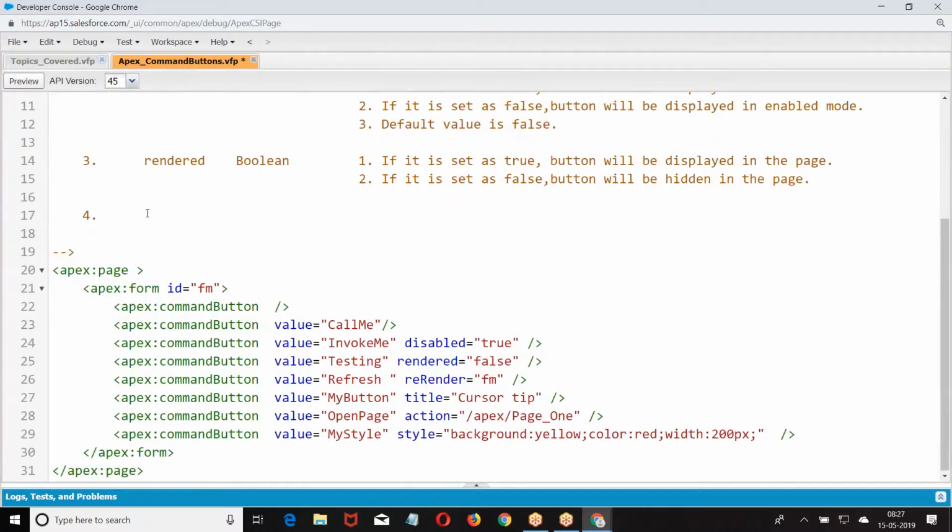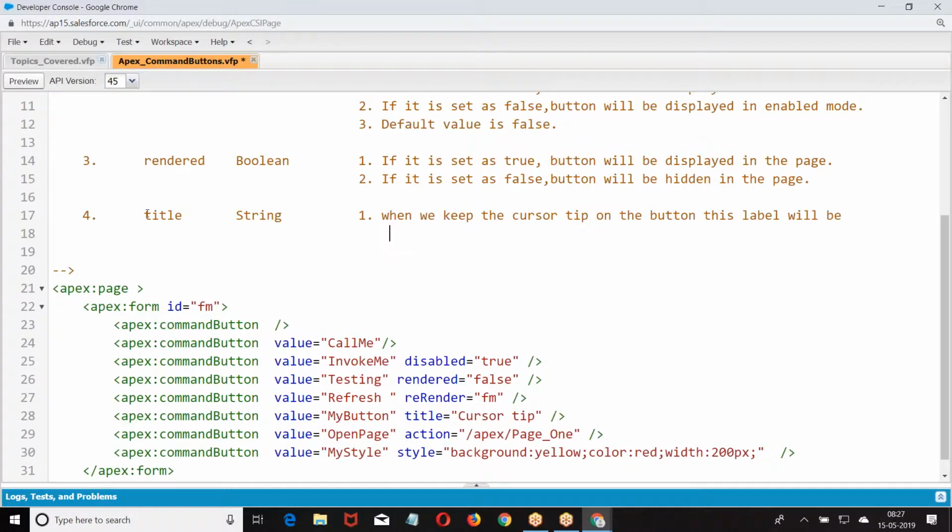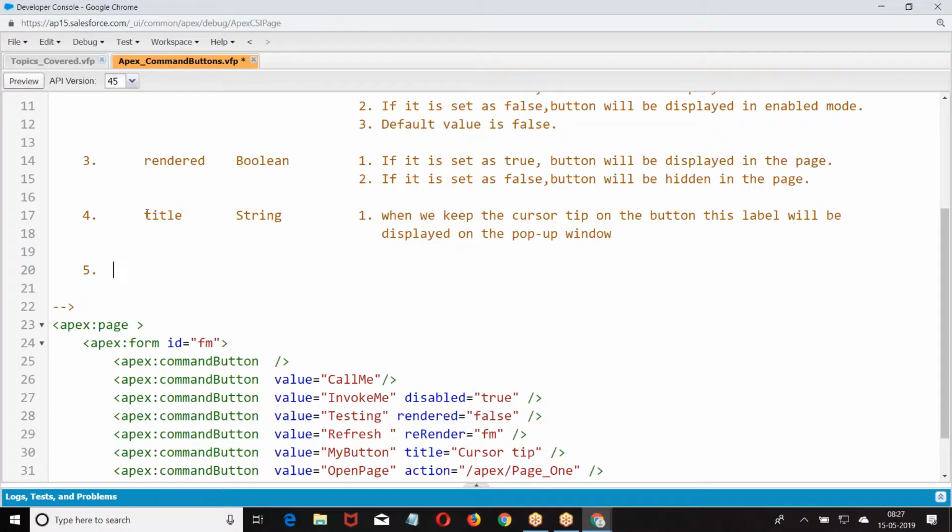Now I have title. When we keep the cursor on the button, this label will be displayed on the pop-up window. And what are the other things we have?